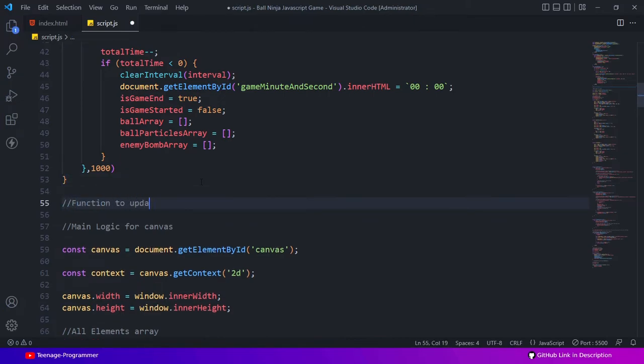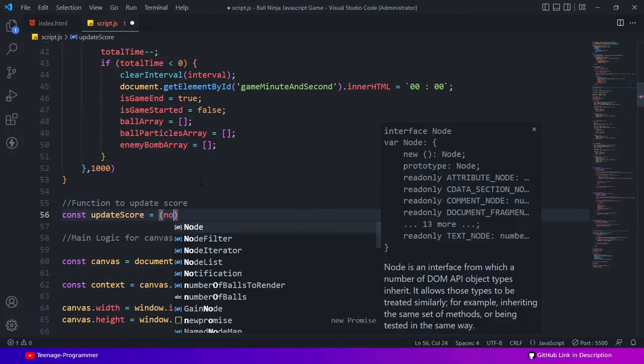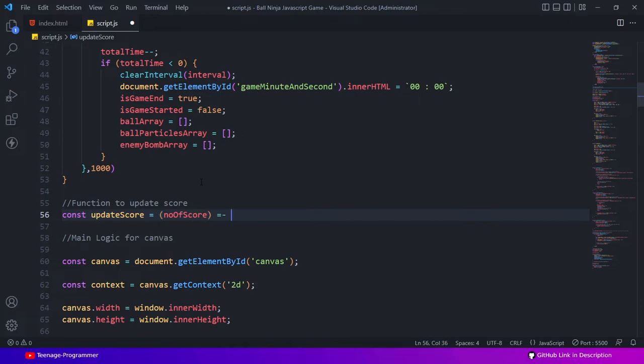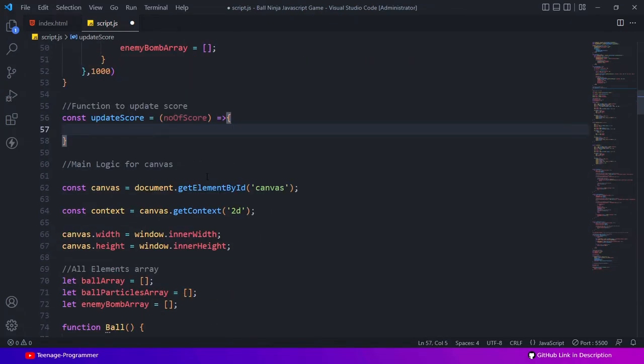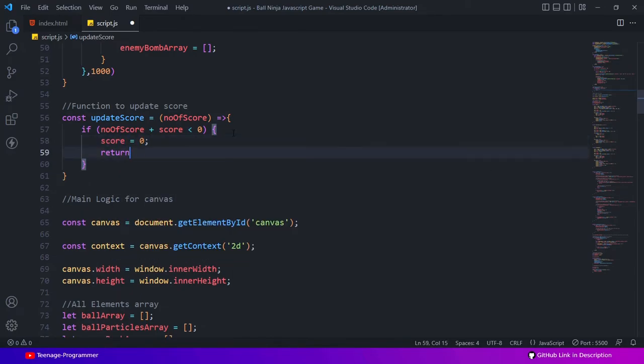Now, scripting the score updating function. The number of score can also be negative, like -5 or any number, so verifying if the score will become 0 when subtracted.